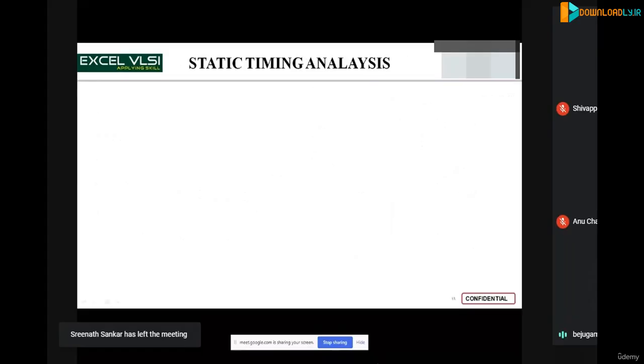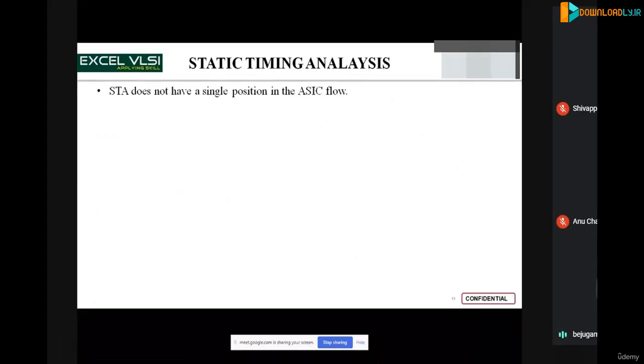So once this is done, we will enter into a stage called static timing analysis. Till now, up to the DFT stage, we have only verified the functionality, and we have not given any timing inputs to check the timing.